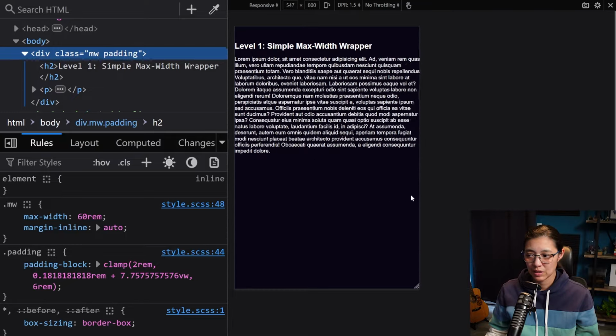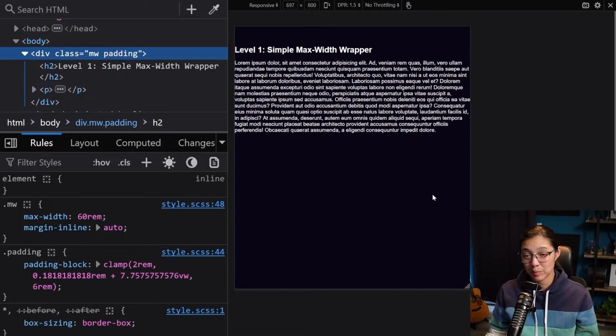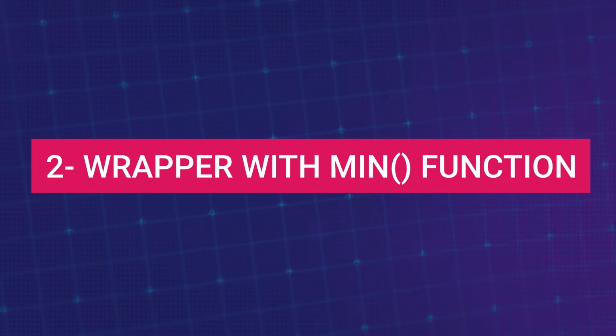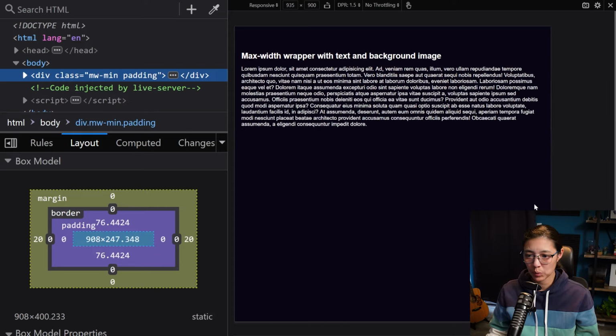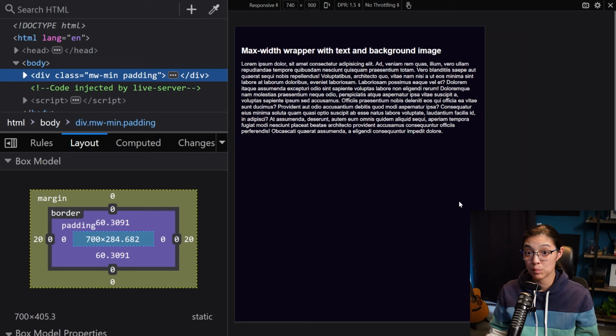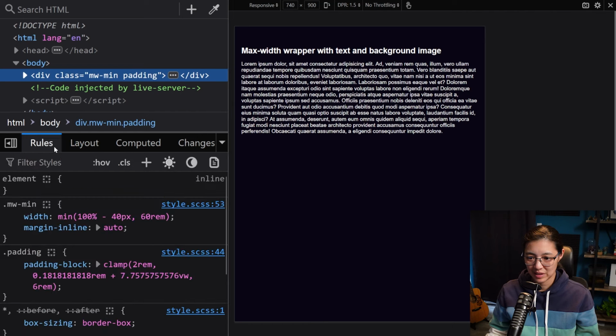So to fix this, you can level up your wrapper to the next one, called the min function wrapper. This wrapper has the max width of 60 rems on desktop, and when you get down to smaller viewport widths, you can see that there's actually some space on the left and the right, and it's set in the margins. How this works is all with one style rule, and this is a pretty cool trick that I've seen from Kevin Powell and also Stephanie Eccles.